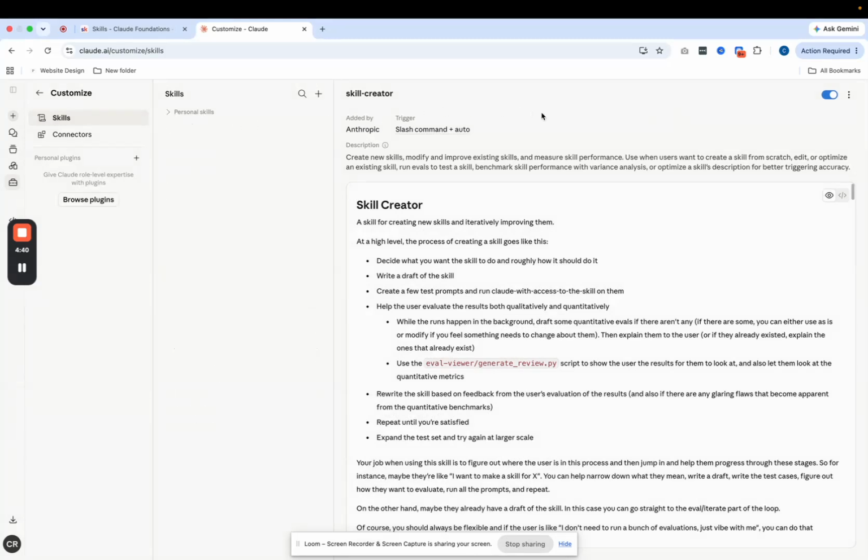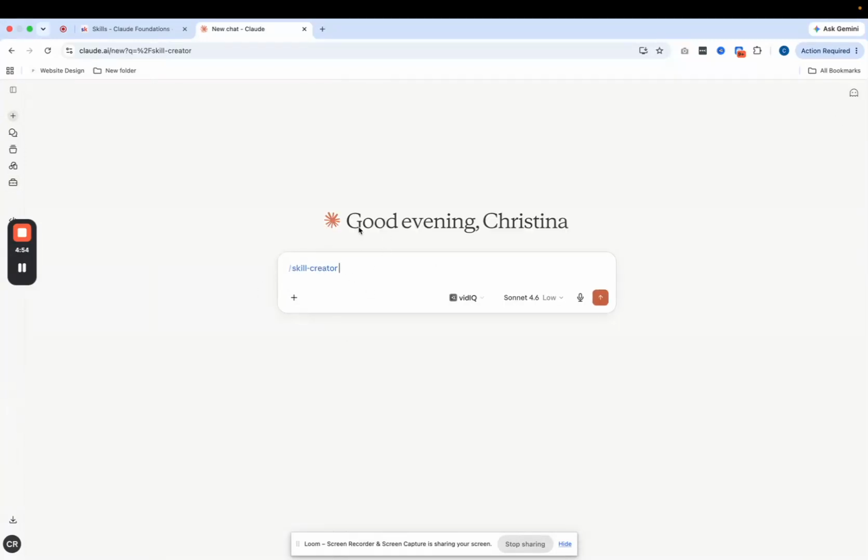For any one of them, there are a couple ways that you can activate or use the skill. One is within the skill itself. If you go to the three dots that are all the way on the right, you can click try in chat, and then Claude will activate the skill for you. It opens up a chat window and activates the skill for you. You can see that it has the backslash and then the name of the skill.